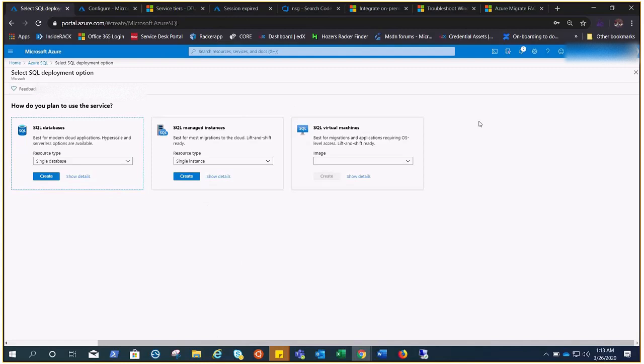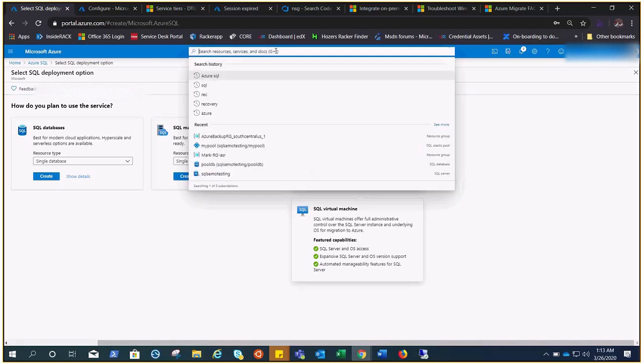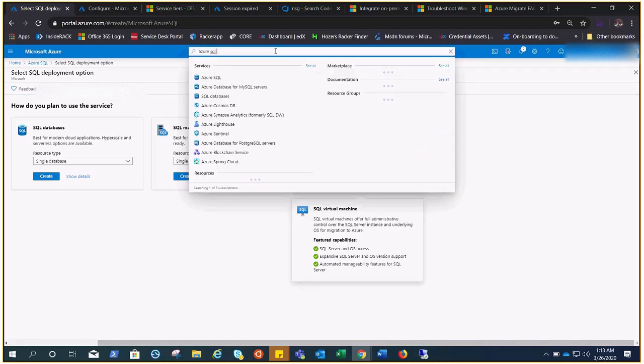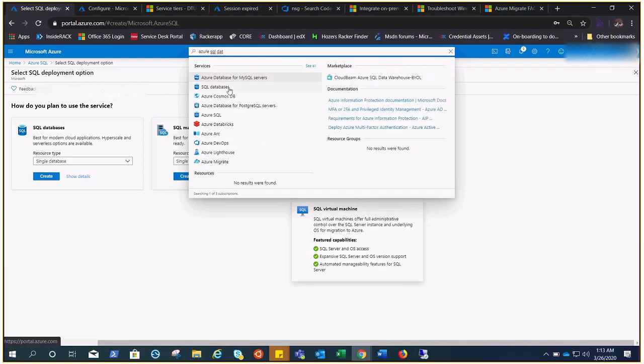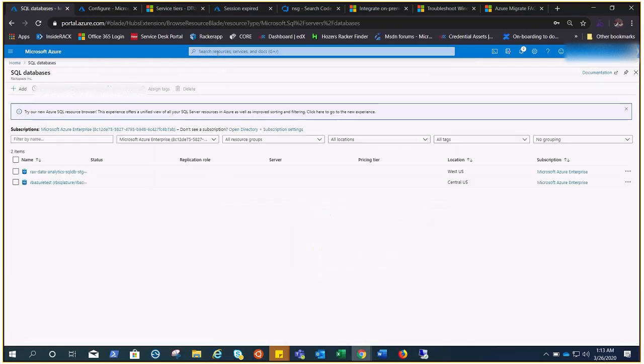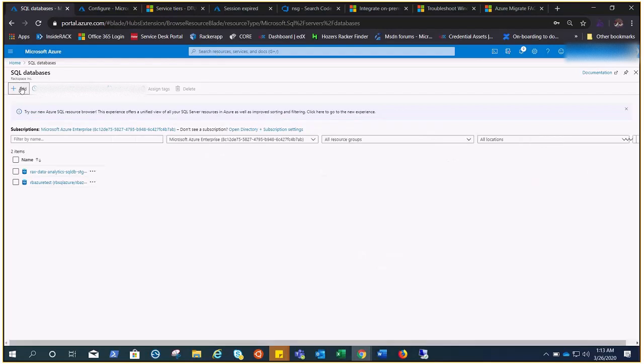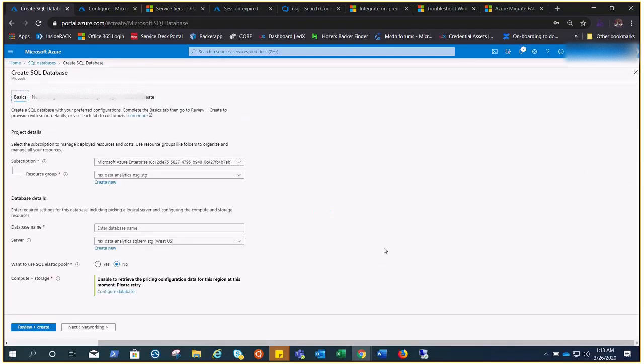and here you will see the options to create a SQL database, single database, create the SQL managed instance, best for migrations and applications requiring OS level access, lift and shift ready, or SQL virtual machine. It means you would have the image to choose in which the SQL has already been installed. If you go and type Azure SQL database, you would have that option. Oh, I'm sorry. I think right here. Yeah. From here, we can create the database.